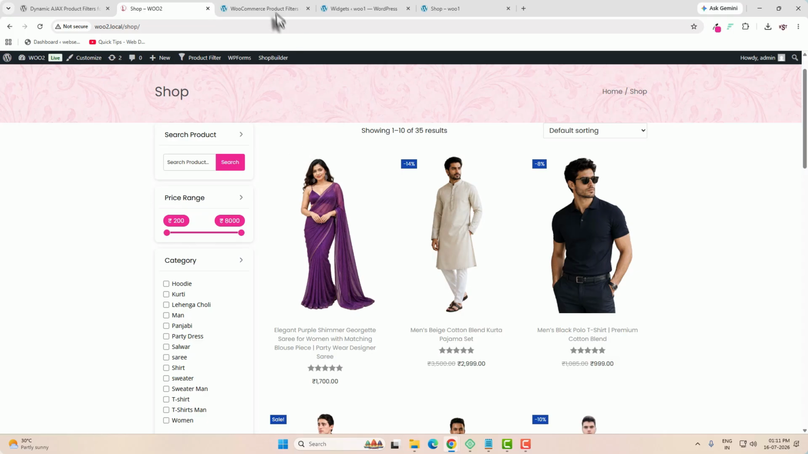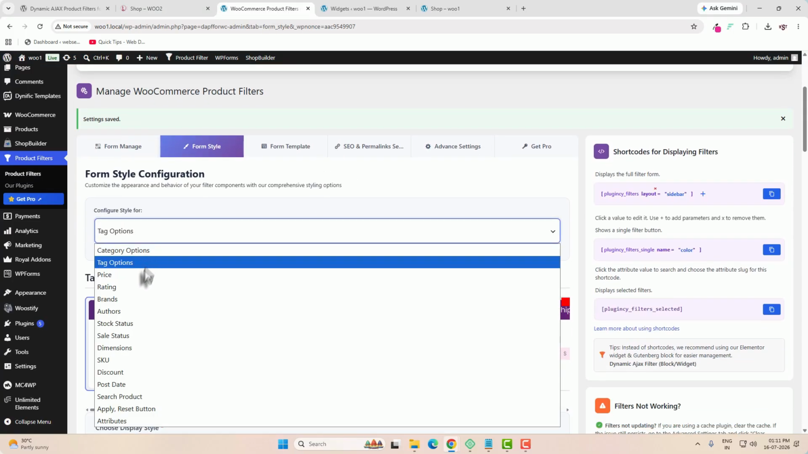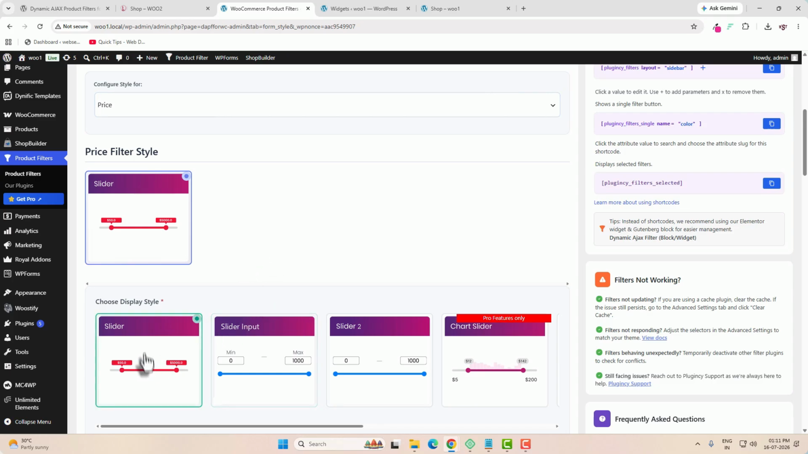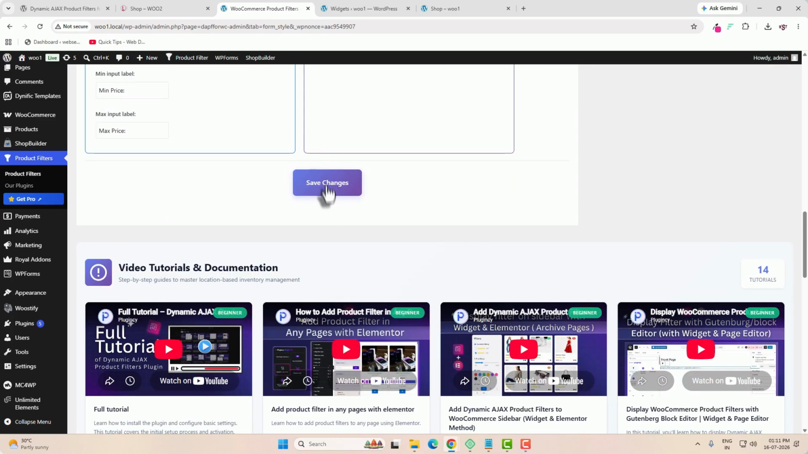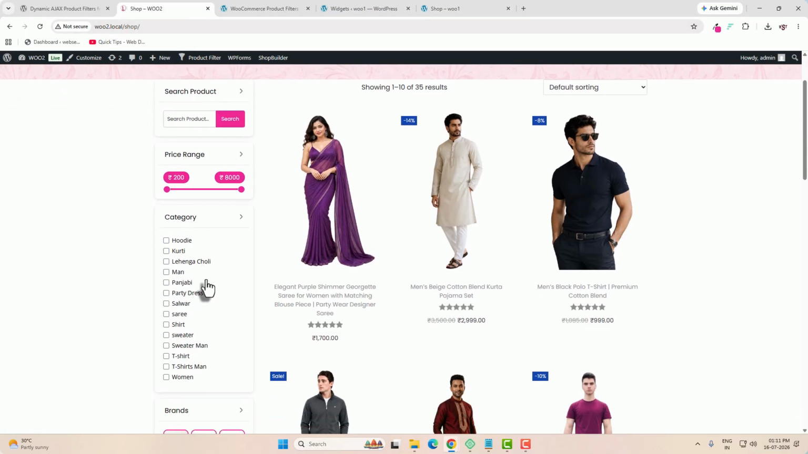Okay. So for that again I have to come back to the filter option, and from here I am choosing the price, and from here suppose I am taking this option. Okay, the first one, slider. Scroll down, click on save changes. Now let me come back to the shop page, and now let me refresh the page once. Yes, now it's looking good, but you can see the look of this filter and this filter is completely different.